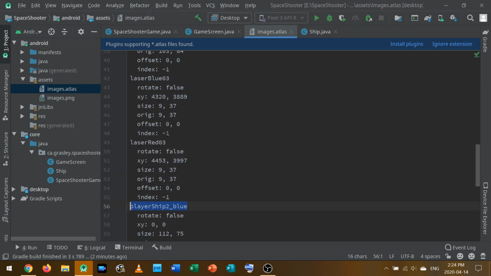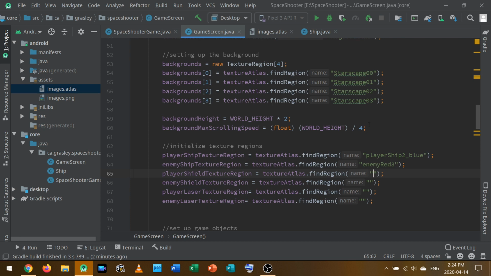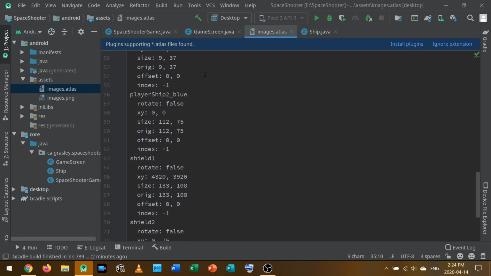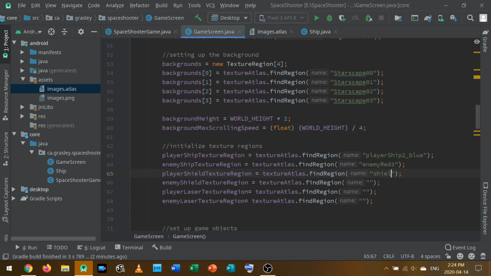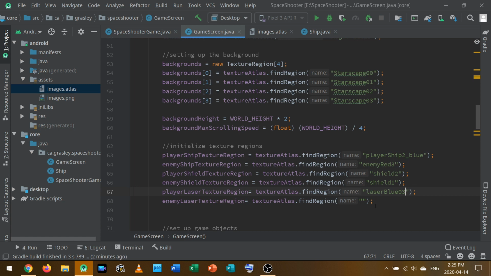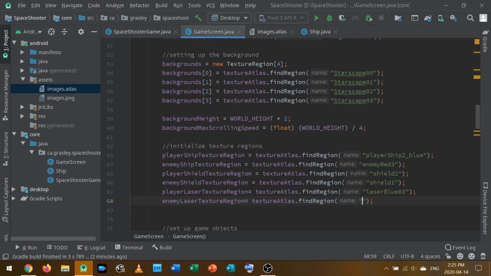So the enemy ship was called enemy red 3. The player's shield, I had 2 shields. I had numbers 1 and 2, I think. Yeah, shield 1 is going to be the enemy, so shield 2 is the player. That was what I was thinking, at least. And the lasers were called laser red 3 and laser blue 3. So the player was blue and the enemy was red. Okay, now let's give it a whirl.